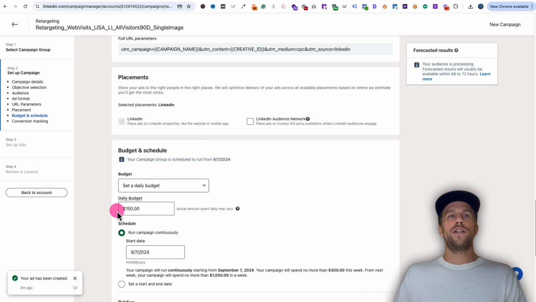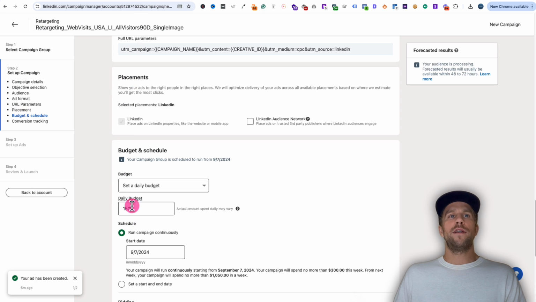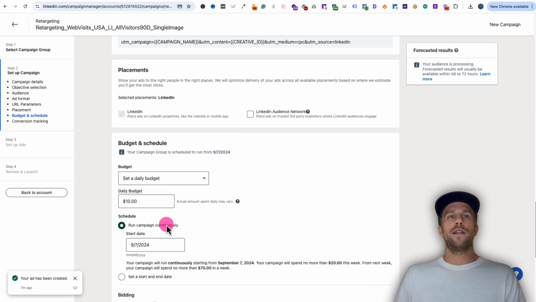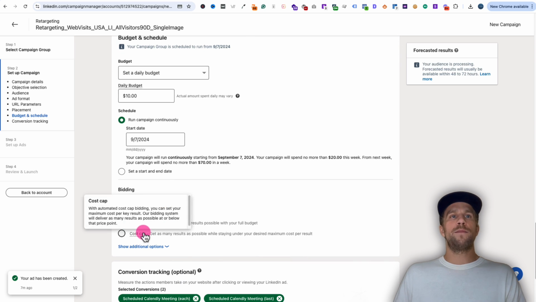And for our daily budget, again, you can review earlier in the video where I went over how to approach budget and bidding. But in this example, we're just going to set it at the lowest possible daily budget here for $10, since we're going to have a pretty small audience size for my website.